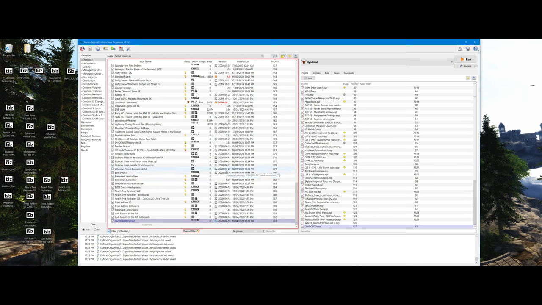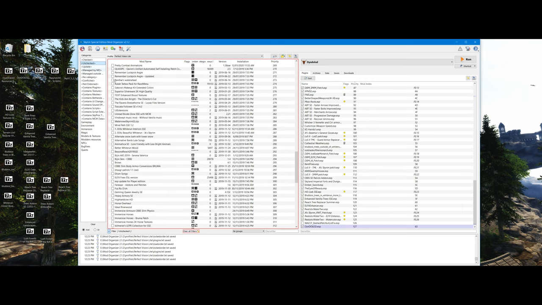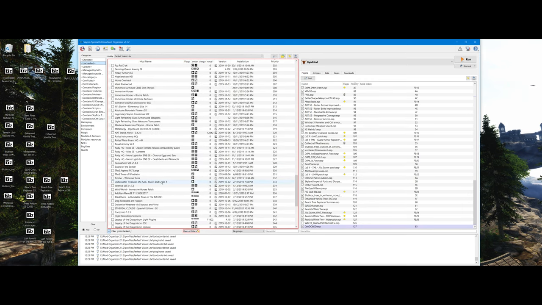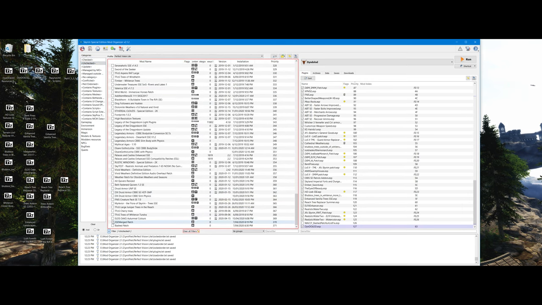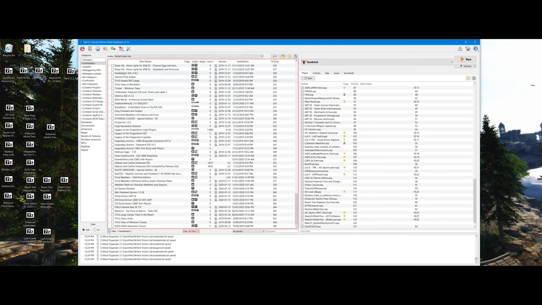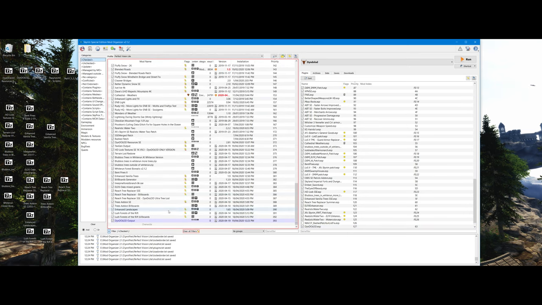Alright, that is it. Just remember too, if you did have a bashed patch and a merged patch, you might want to re-enable those now, which I'll go ahead and do. And I'll just drag them down near the bottom where they should be.